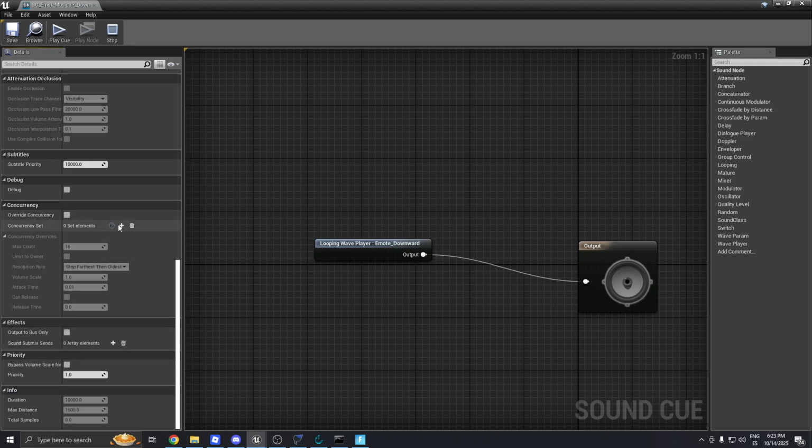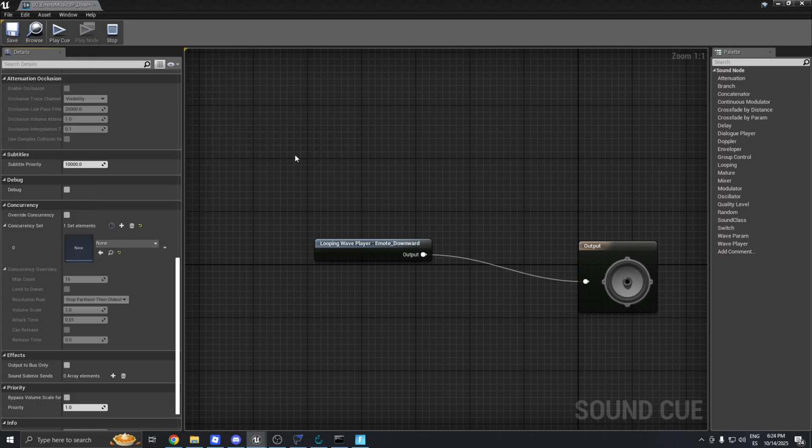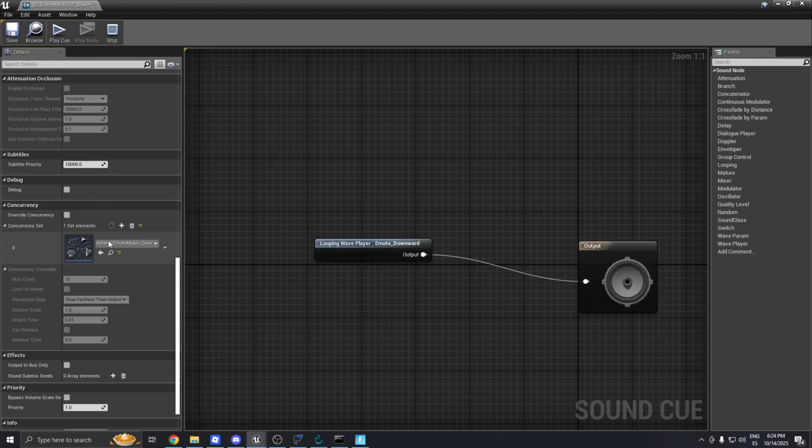concurrency again, enable, and just put, let me find it real quick. Okay, I found it. It's emote. Yes, just save it, and basically what this will do is prevent this emote from overriding the sound of other sounds. So this is good. Now with this you can just save it.